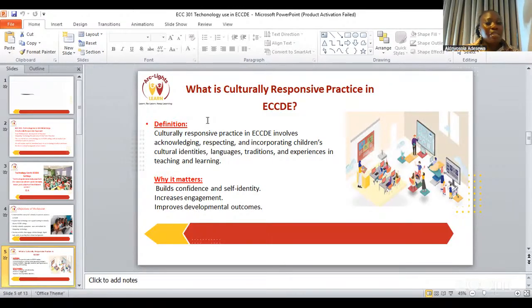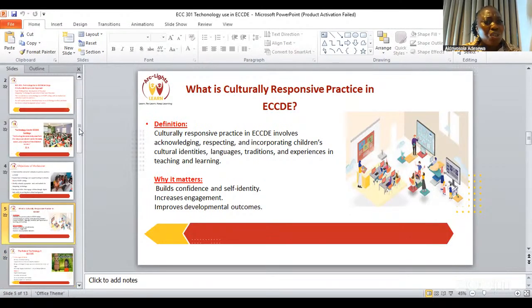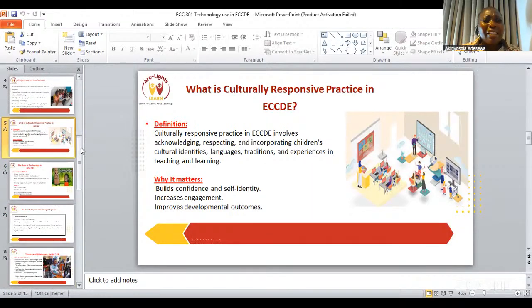And why does it matter? Because it builds confidence and self-identity, increases engagement, improves developmental outcomes. When we say that it builds confidence, that means that you do not have to think, oh, those that are in America, UK, the British system, Chinese system, they're better than you are because of where they are. No. It builds your confidence in your local culture.